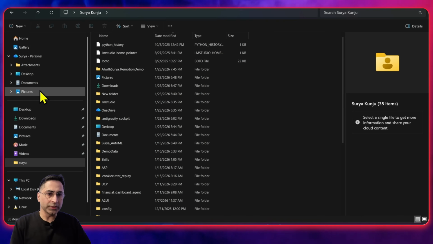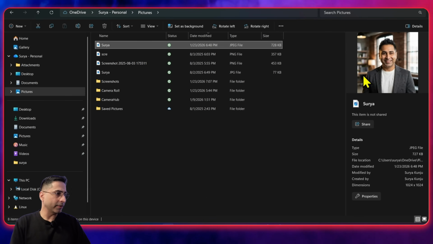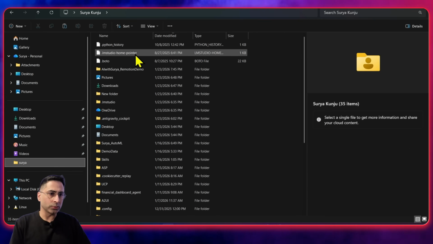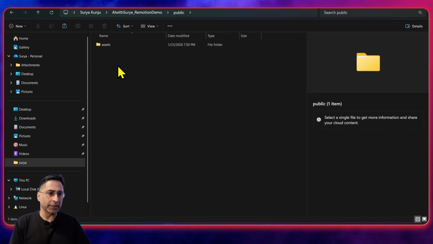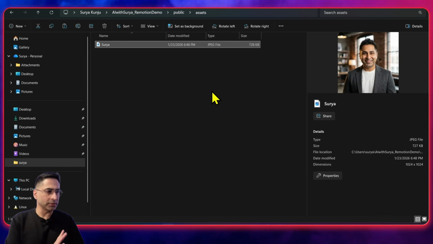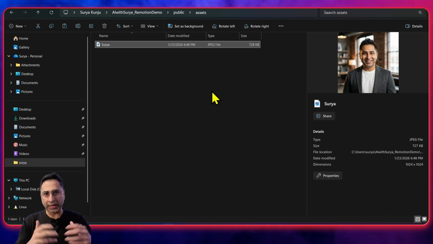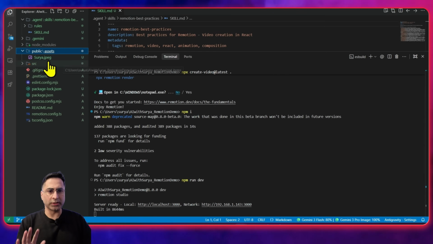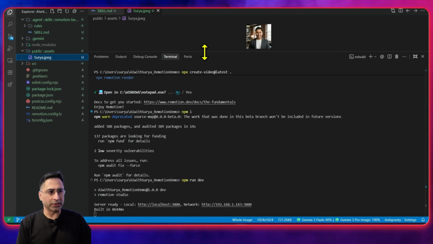Now, this is one of the pictures that I have. You can see over here, which I just created. I'm going to copy this and go into this folder, public assets, and I'm just going to paste it. So this has got surya.jpg as my profile picture as part of the assets folder, right? That's the only thing which I want. And you can see it's already reflected over here.